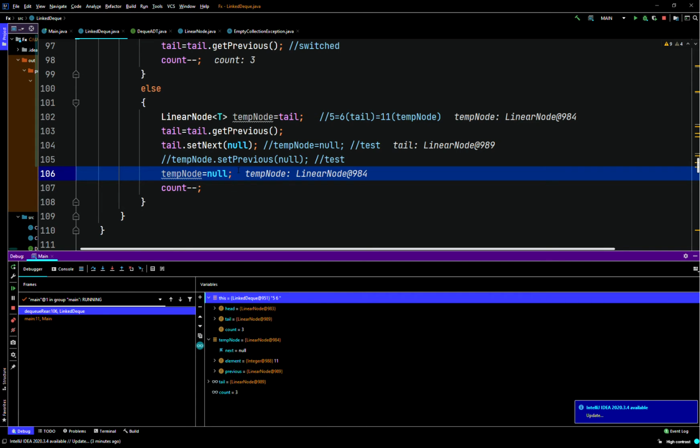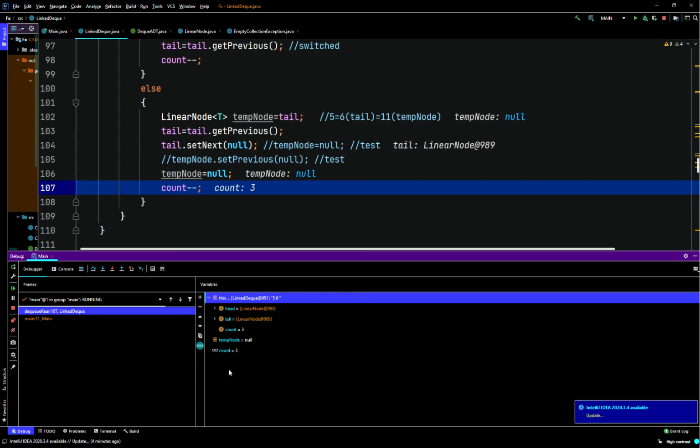So then we'll say temp node, we're going to set temp node to null. Temp node point to null. So temp node still has a memory location to @984. So that's going to just be set to null. That was our pointer. And count minus minus, so that's going to change, so we can just double check.